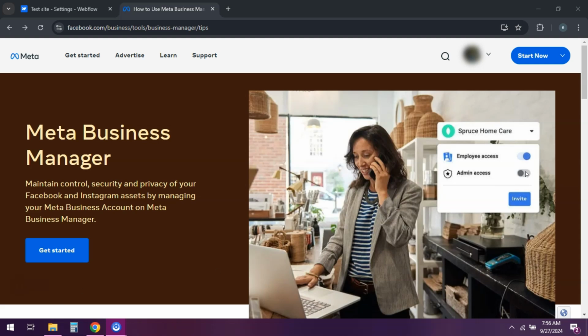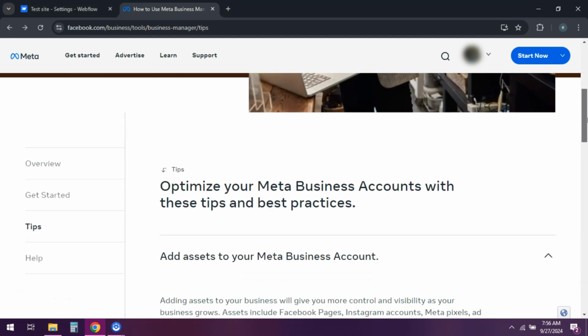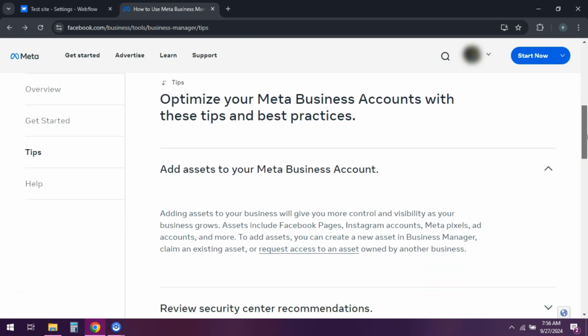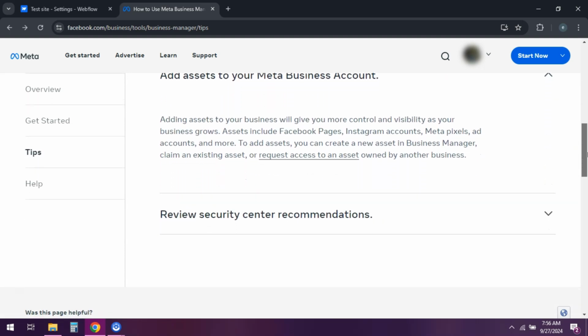And today I'll show you how to add a Meta or Facebook pixel to your Webflow site. Let's dive in. First, set up your Meta pixel.